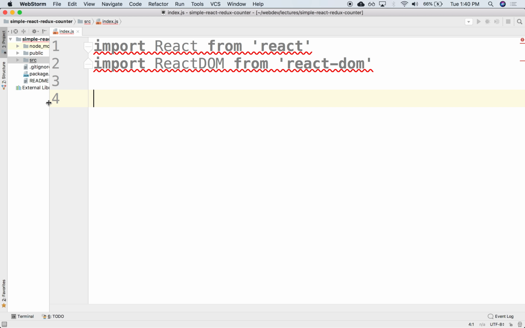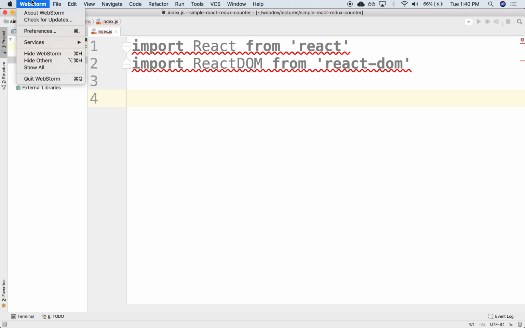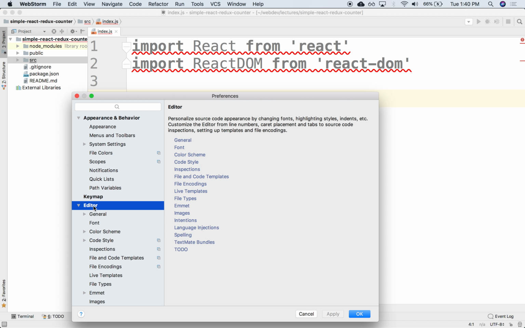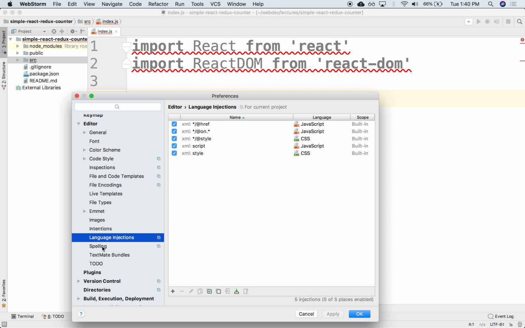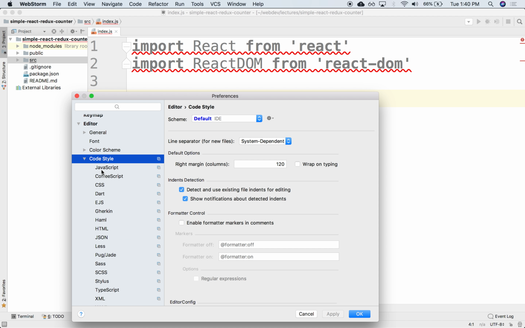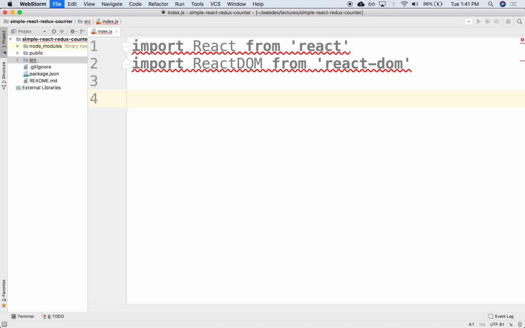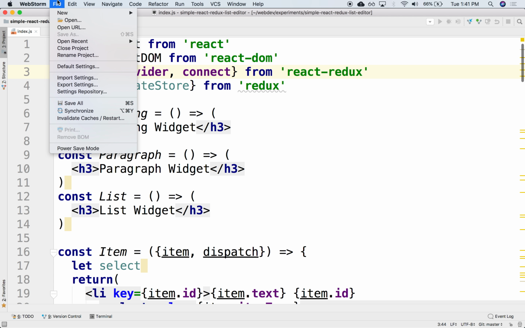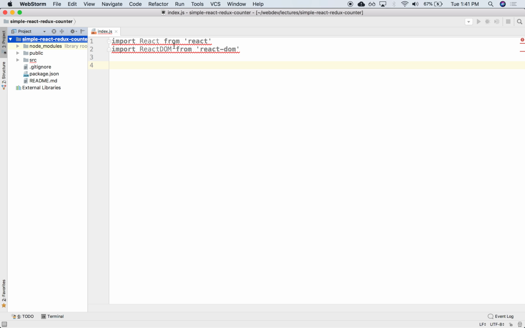Why is my IDE not completing? Usually it tells me if I want to change to JSX. Let me go to preferences, appearance, editor, general, code style, JavaScript, there's JSX. Can't find JSX. Let me close this project and open it up again. Let me see if it still should work.